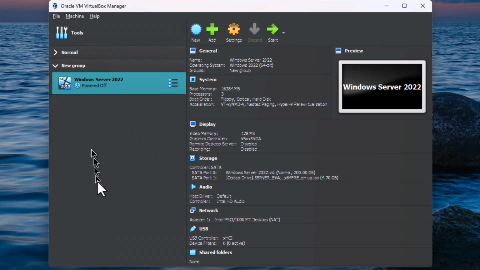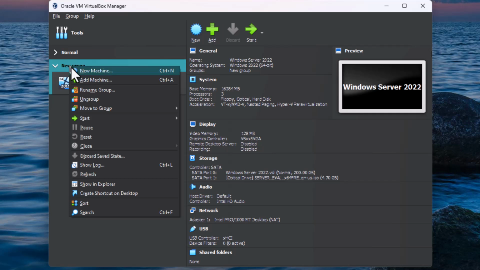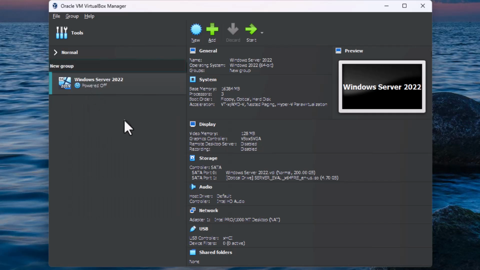Now I can inflate this. You've got a new group. I click it, right-click it, and select Rename Group. And I'm going to call this Server 2022. Okay, so I've got that.